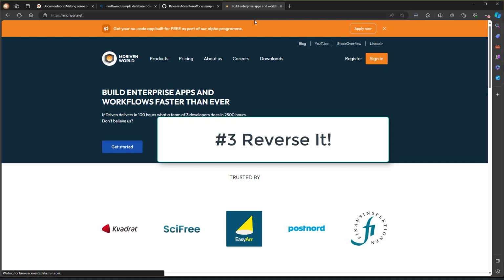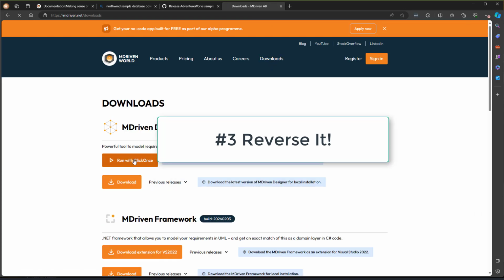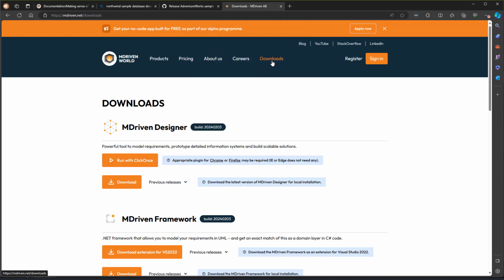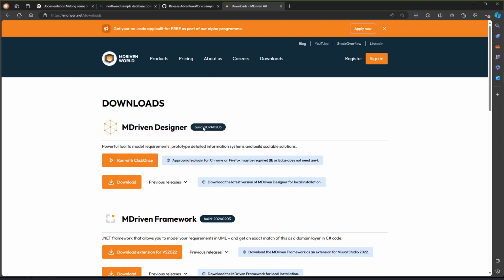Now we want to reverse it, and in order to reverse it I will download the MDriven Designer from MDriven.net. Of course we also have the extension for Visual Studio 2022, which we call the MDriven Framework, and that's equally good to do what I'm going to show you today, but it's easier for me to show it in the MDriven Designer, so I'm going to show it there today.